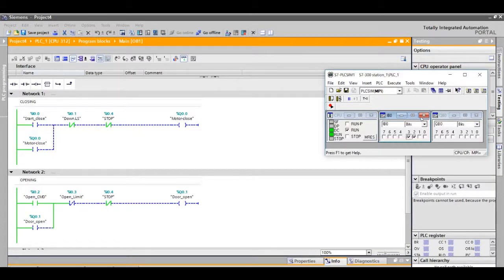Let's talk about now the second phase of it. That is actually very interesting. That is the opening sequence of that particular motor or garage door application. See here, we have the open command, that is actually I0.2. Whenever somebody presses I0.2, the motor opening sequence starts, unless the two interlocks are met. For example, if nobody presses the stop button, or the open limit is not yet achieved, definitely you will stop the opening sequence, or the motor opening will stop automatically when it touches the maximum open limit.